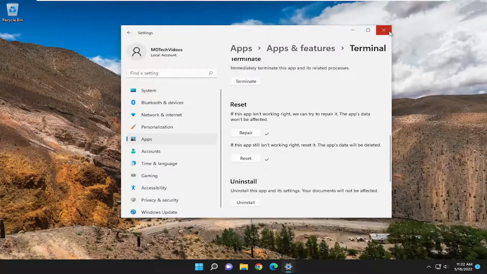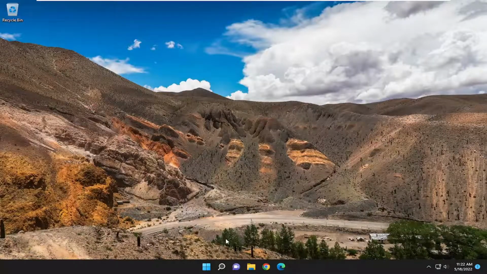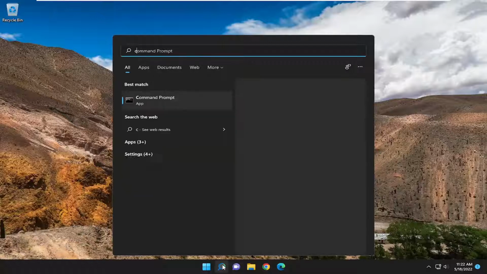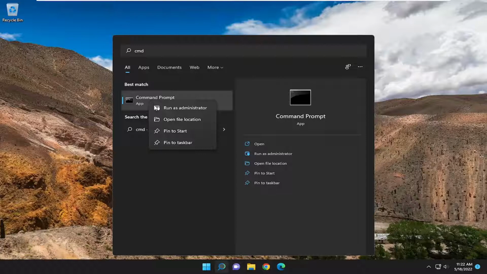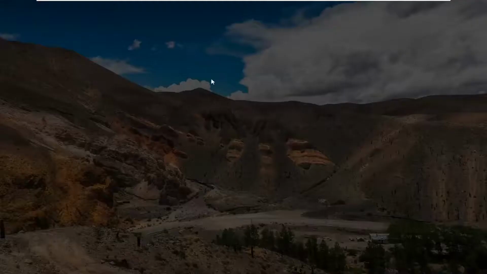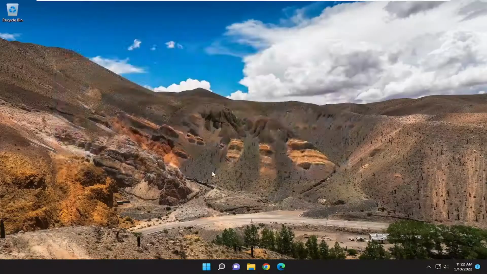If not, one final thing we're going to go over in today's tutorial would be opening up the search menu and type in CMD. Best match should be command prompt. Go ahead and right click on that and select run as administrator. If you receive a user account control prompt, select yes.